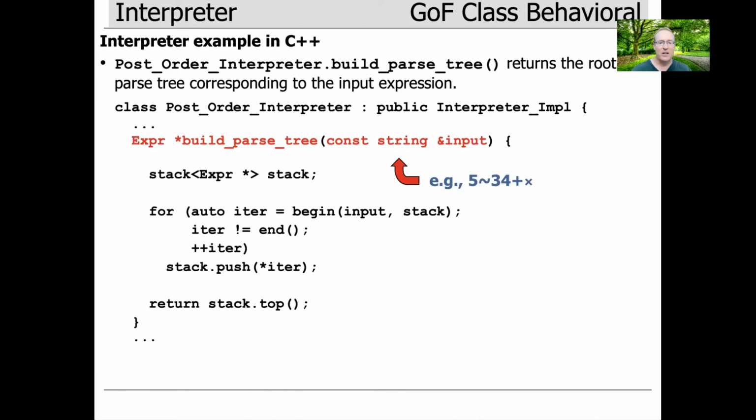Now let's go ahead and take a look at build parse tree. So this is going to take the input from the user, such as 5 minus 3, 4 plus times, and it's going to go ahead and build the corresponding parse tree that relates to that input string. In order to do this, it's going to use a C++ STL stack. It'll be a stack of expr pointers, and this stack will keep track of the intermediate and final expressions that we're building. And I'll first walk through it from a code point of view, and then I'll walk through it from a visualization point of view, so you really get a good feeling of what's going on under the hood.